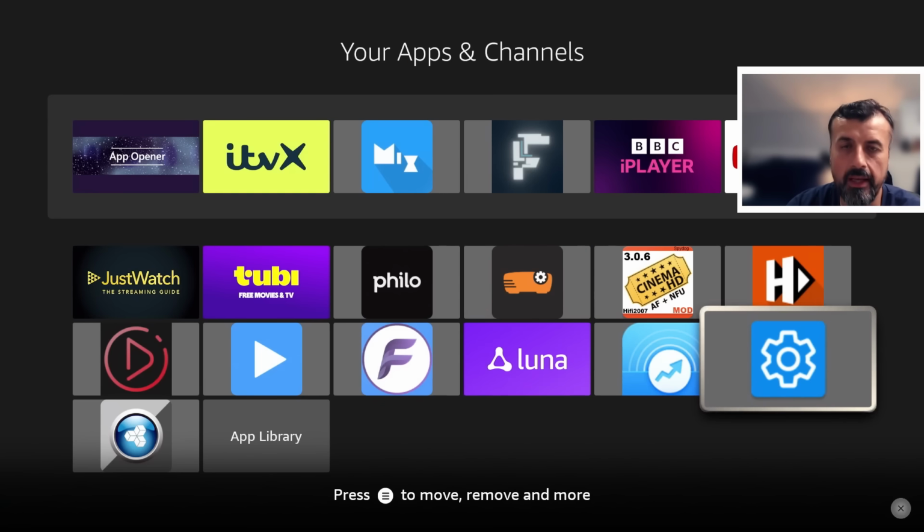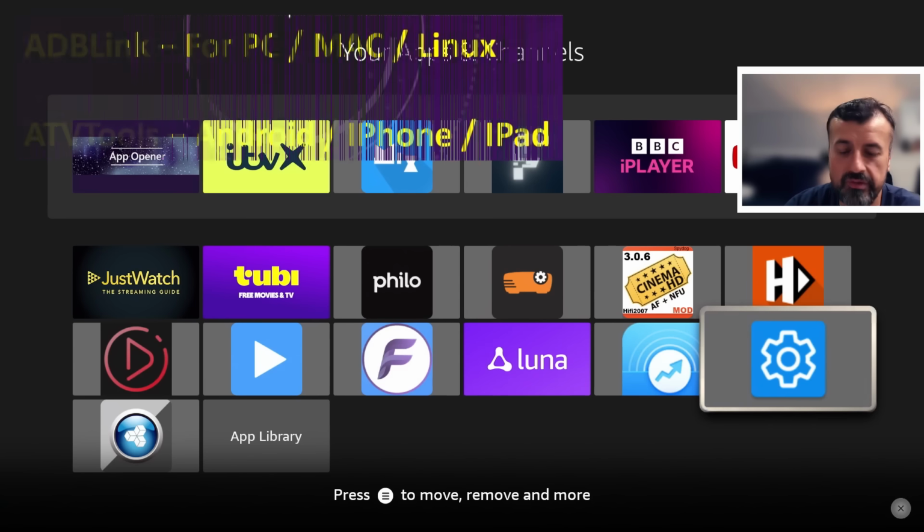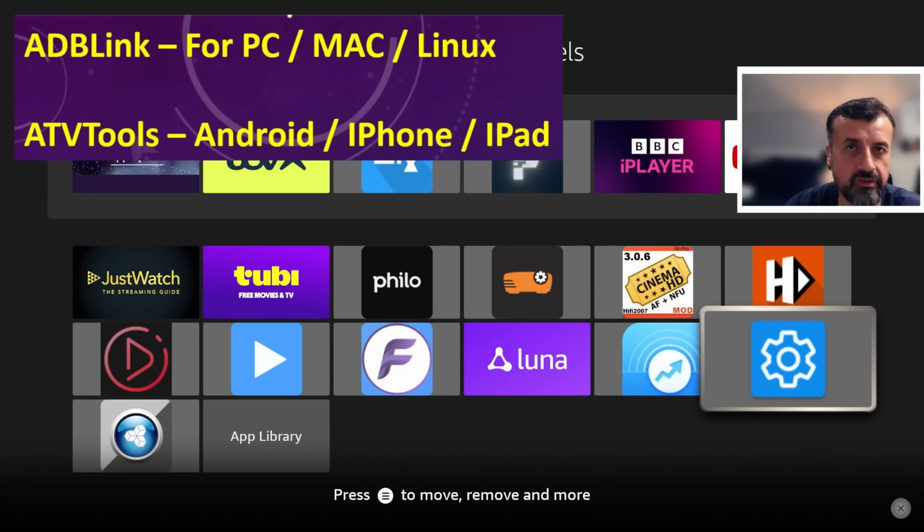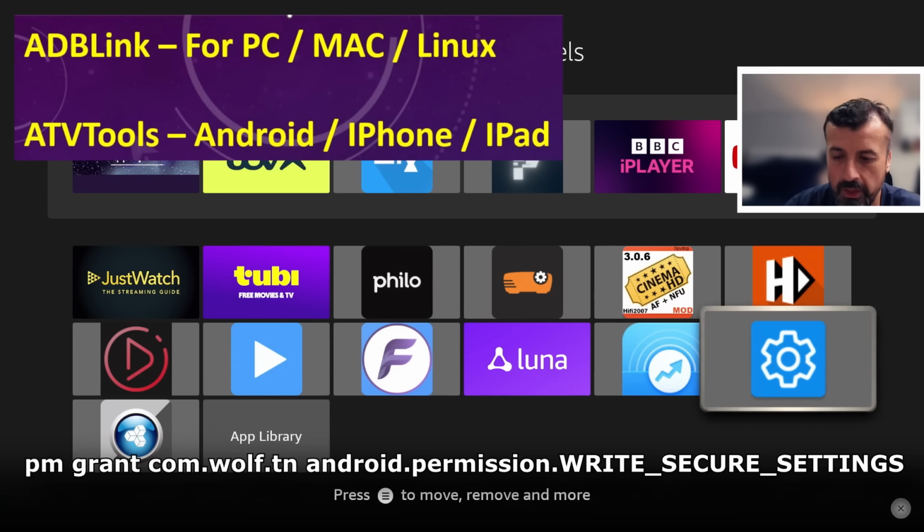Now, before we open up this application, we do have to issue that one line of ADB commands. Now, that one line, you have multiple options on how you can enter it. You can use the application called ADB Link, which I did recently review. That's available for your Windows machines, your Macintoshes, your Linux machines. You can use that to enter in that one line of ADB. Now, we'll leave that line on the screen right now.